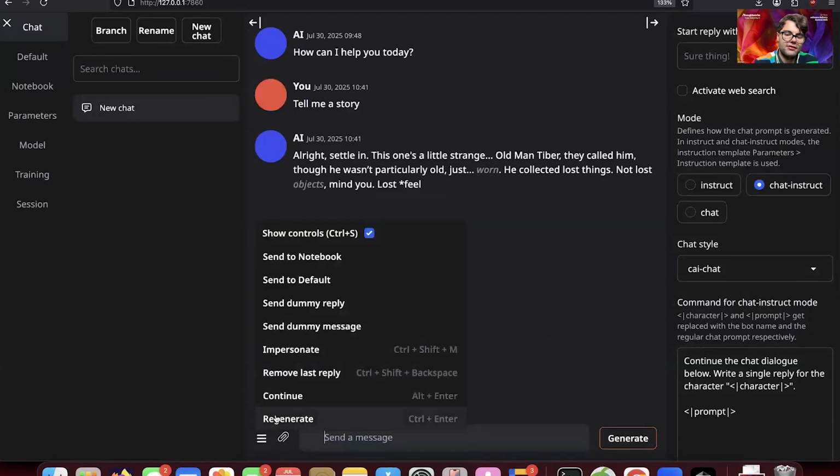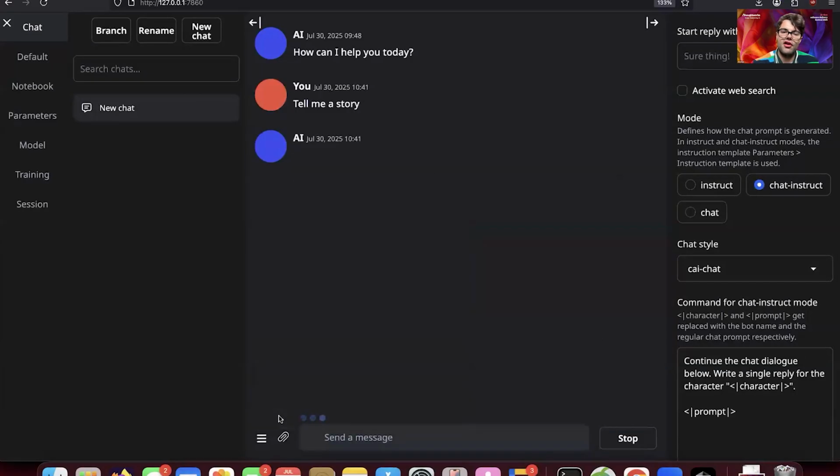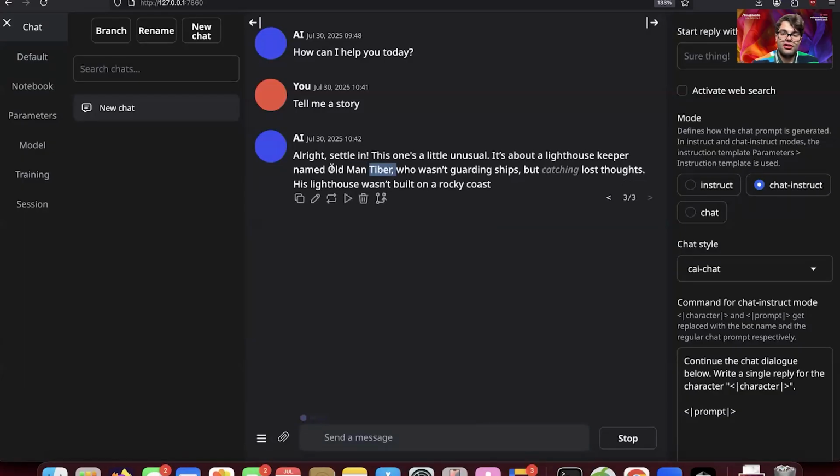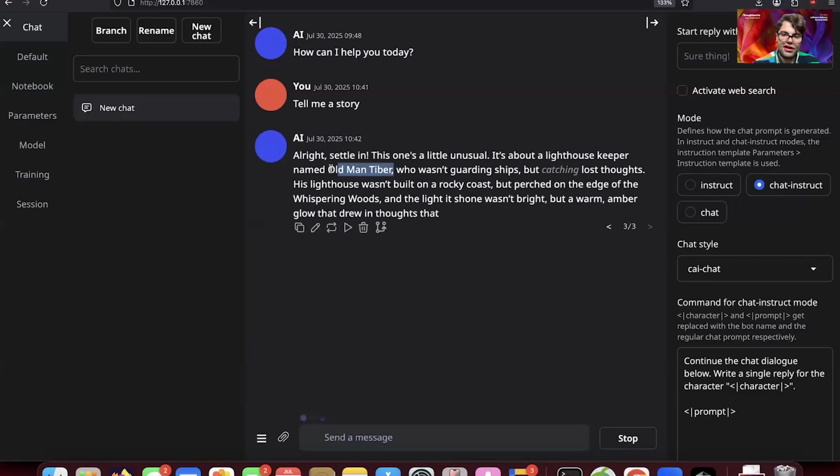Now we can do something like a temperature of just 1.2 by itself, and we might get something much more creative. Again, we're not running any other samplers. But I claim that this is still, first of all, we're finding that it's still not that creative. It's now a little more interesting, but it's still fixating on old man Tibber.